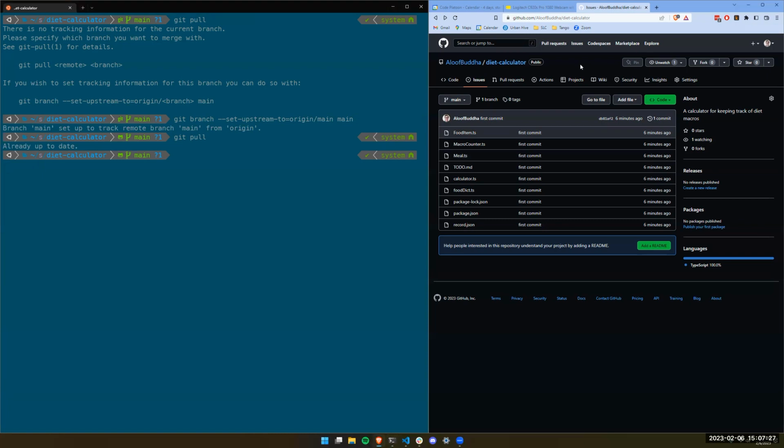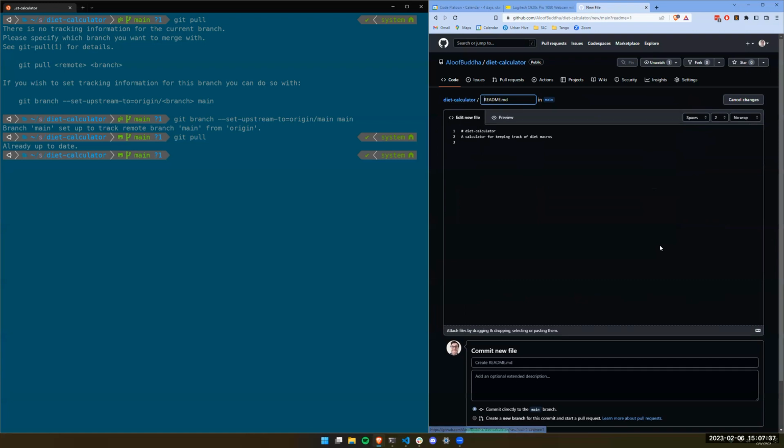But looking here, if I had other contributors, they could contribute and maybe that would cause me to be out of date. But right here it's saying, people want to understand what your thing does, add a README. So I'm going to click add README. And this is a calculator for keeping track of diet macros. I am hoping to add some kind of logging system.